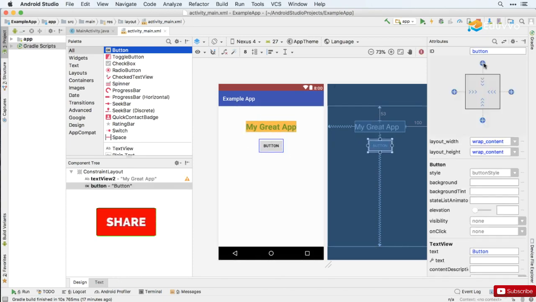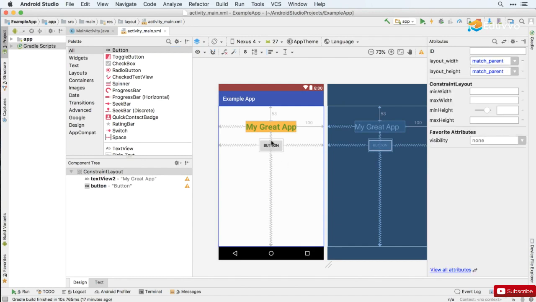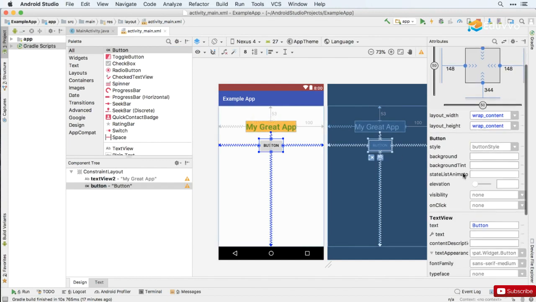We can put in some margins if you like, and feel free to experiment with different colors, styles, etc. But we'll focus on the code for now, so I'm not going to style that button in any way. But the button has a new attribute that text views don't have, and that is the onClick attribute.